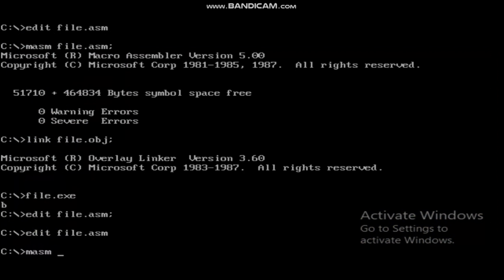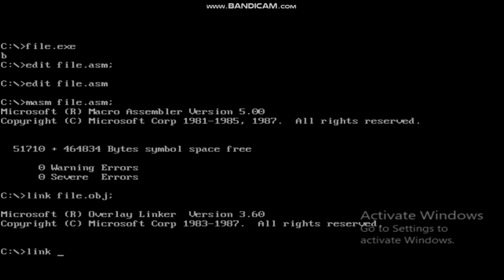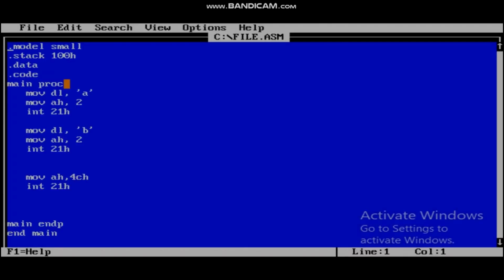I'll write masm file.asm. I'll write link file.obj, and I'll simply run my file by writing file.exe. Look, you can see that the result right now is AB. That was the general flow of my program. First A was printed and then B was printed.